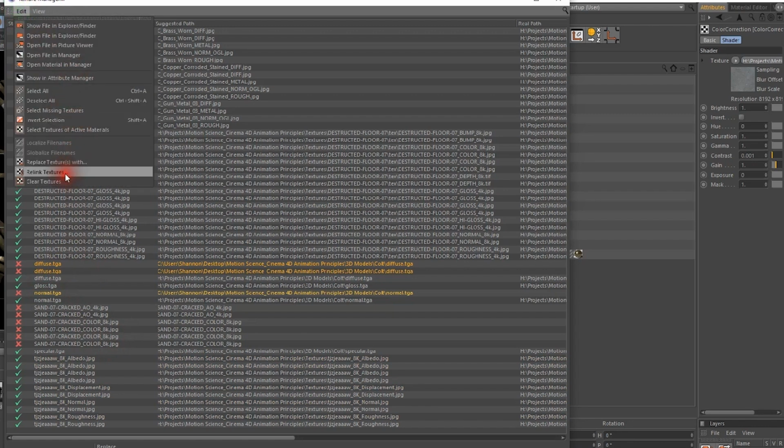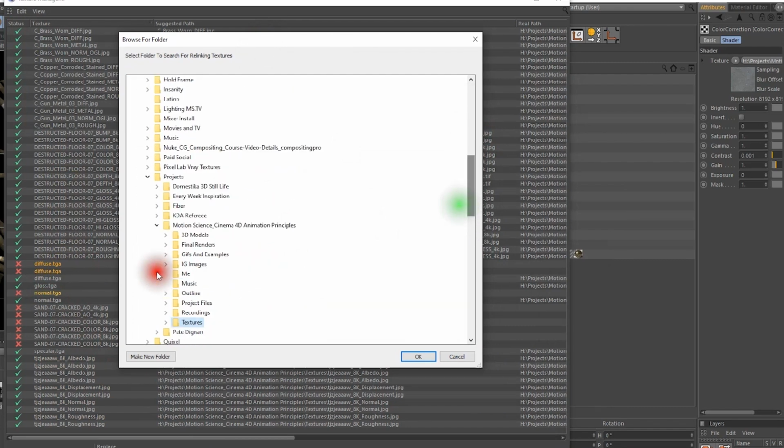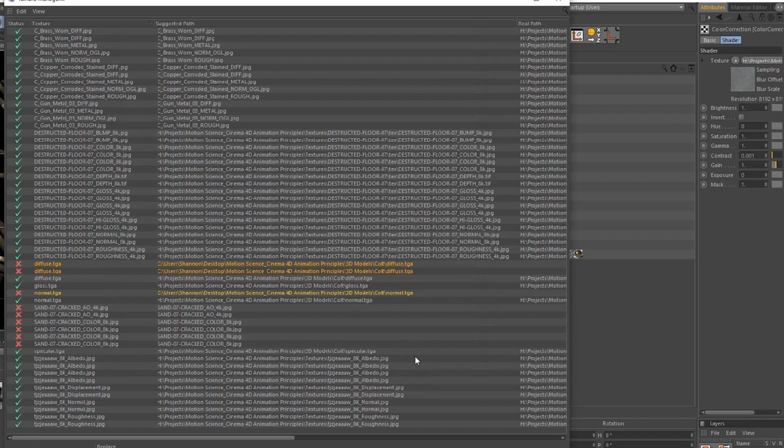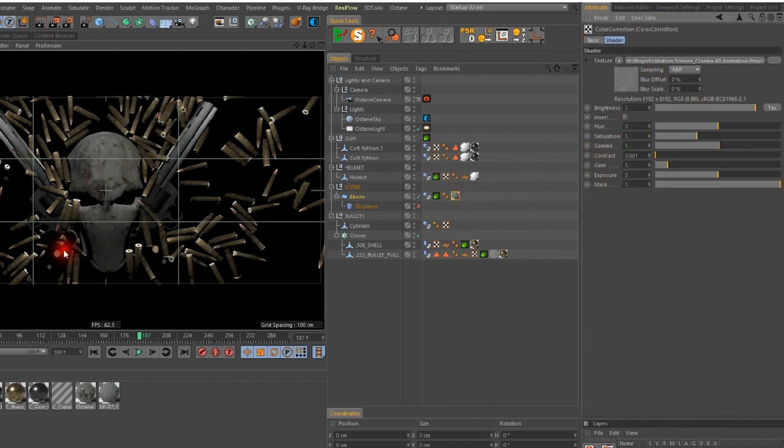And those are relinked. And then let me, I'm not sure why that didn't relink, but let's try to get the gun texture linked, which would be in my 3D models, and I'll hit OK. And we should be good now. Let's open this up. Cool. All right, so everything's linked.